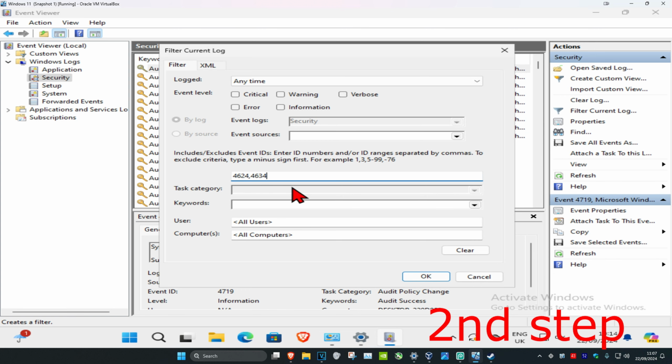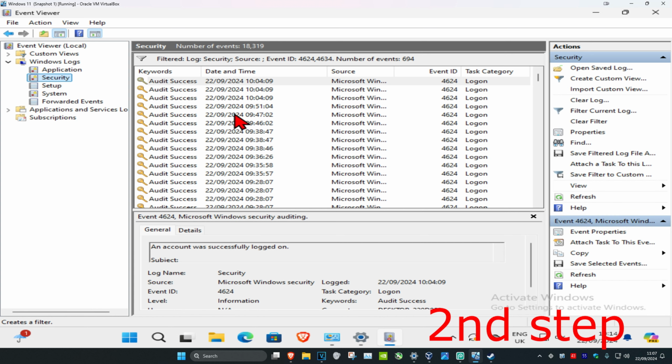Now once you type in what you want, you're going to click on OK. And now it's going to appear. So everything that says 4624 is a login with the date and time. And anything that says 4634 is going to be the shutdown.